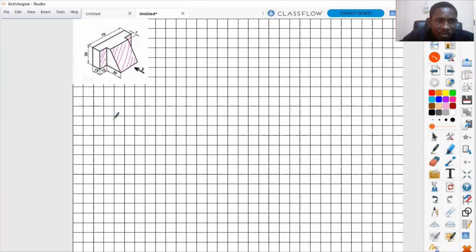It is going to be a rectangle of 35 by 70. So the height of the rectangle is 35. This is 30, then 35 is going to be half of this. And the length is going to be 70. So 1, 2, 3, 4, 5, 6, 7.